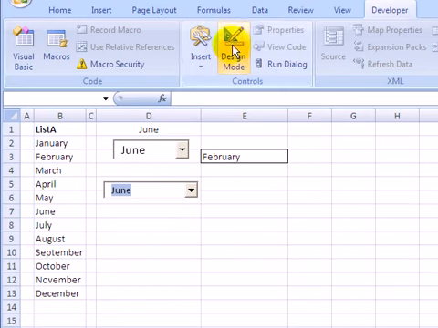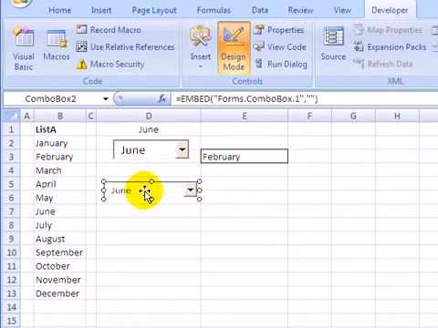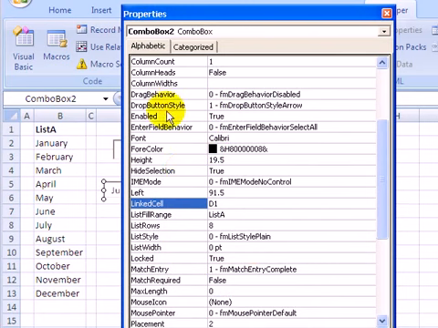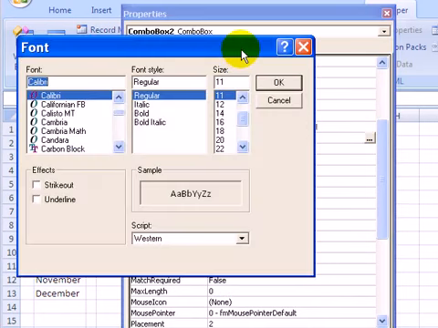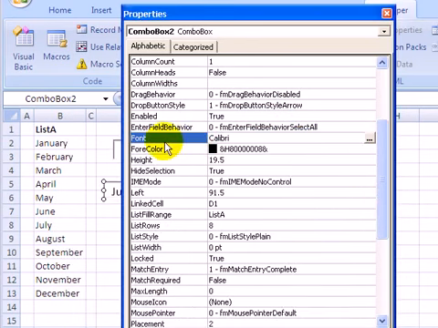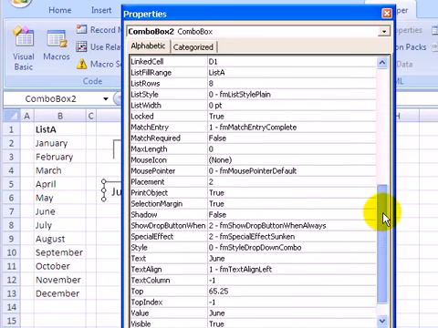If we want to make a change to this, we go back into design mode, click on the combo box, and then right click to get properties. To change the font, I can click this little button and choose a different font or font size. So that was in font, just clicking the little 3-dot button here. The other thing I'll change is the number of rows that are visible.